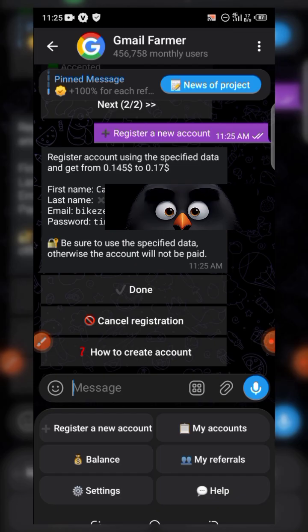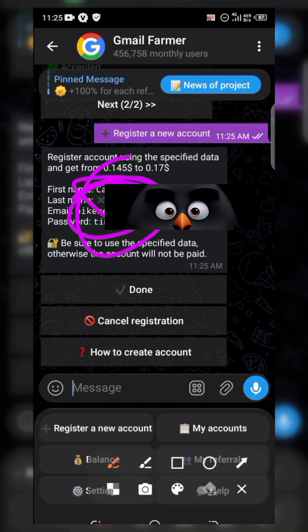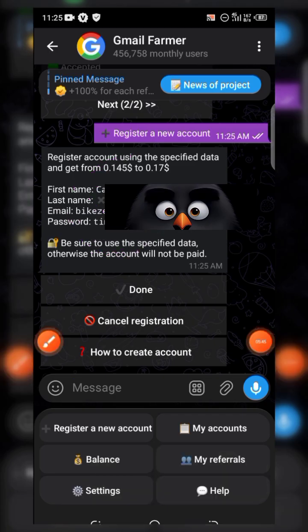So you can see, to register a new account using the specified data, you get from $0.145 to $0.17. One very special thing you need to notice is that you need to use these actual informations to create your accounts. If not, you will not be paid. If there's any slight difference or any slight mistake, you won't be paid. They'll be confirming it from their end.